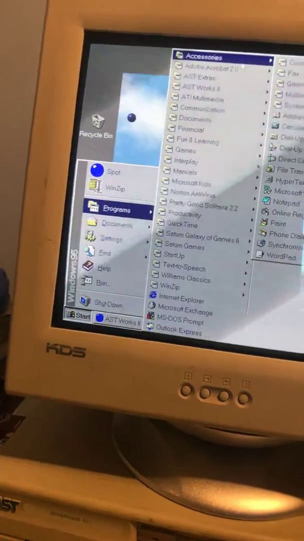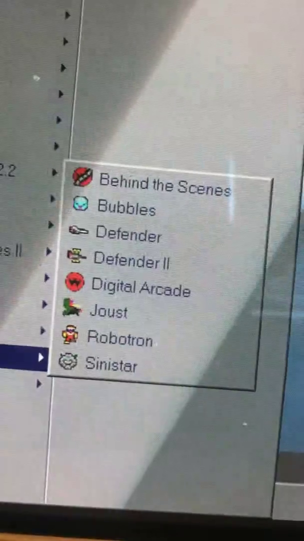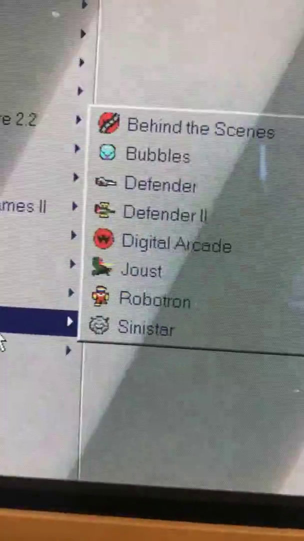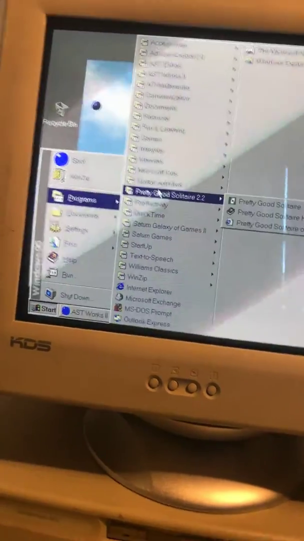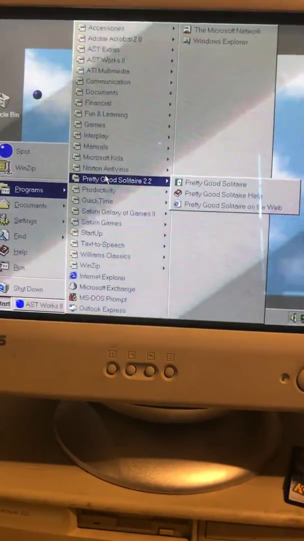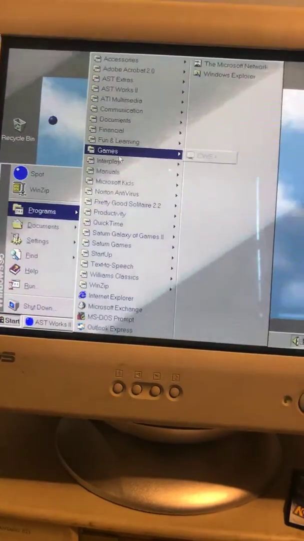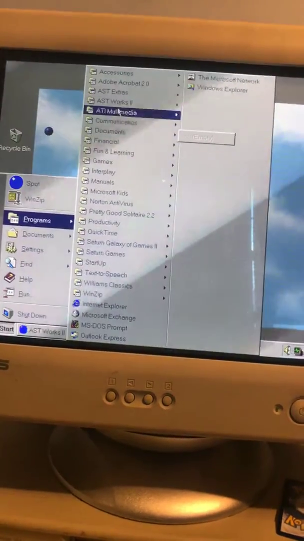Now, as you can see on here, we have Williams Classics, a set of games. Behind the Scenes, Bubbles, Defender, Defender 2, Digital Arcade, Joust, Robotron, and Sinistar. All are decent games to play. You have Pretty Good Solitaire. That's a good game. Microsoft Kids. Not sure what that is in games.